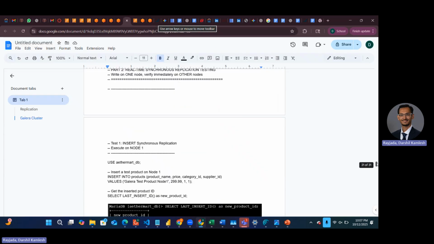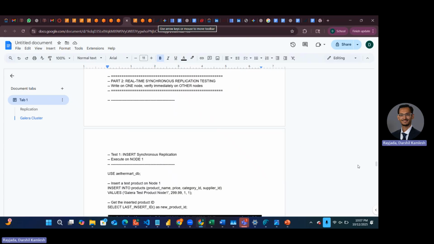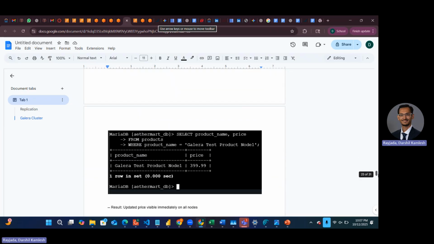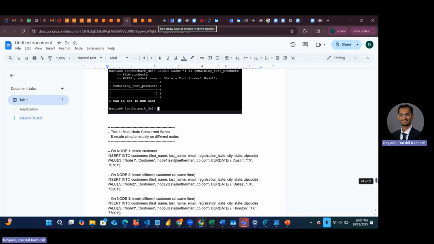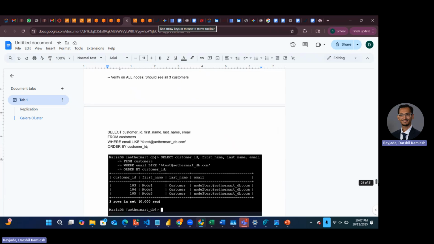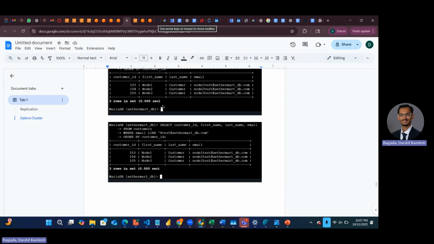So I've shown you real-time synchronous replication testing, that if we write on one node, it will verify immediately on other nodes as well. Insert, update, delete has been done, right? Then multi-node concurrent writes. So on node 1, I have inserted customer. On node 2, I have inserted customer. And on node 3, I have inserted customer.